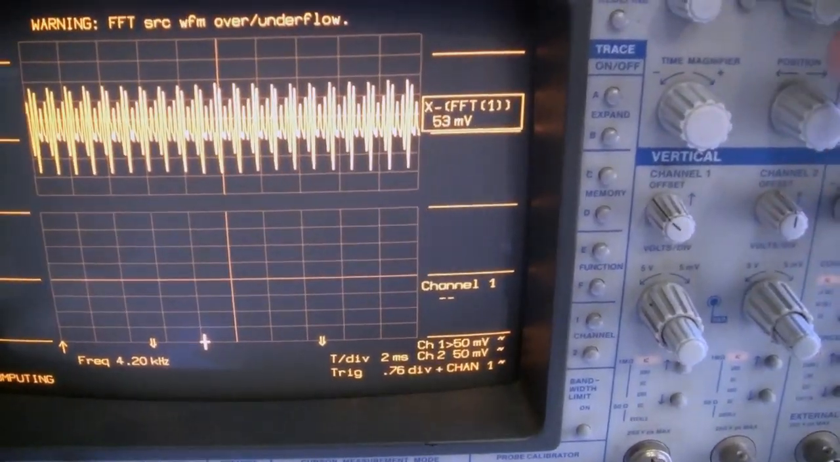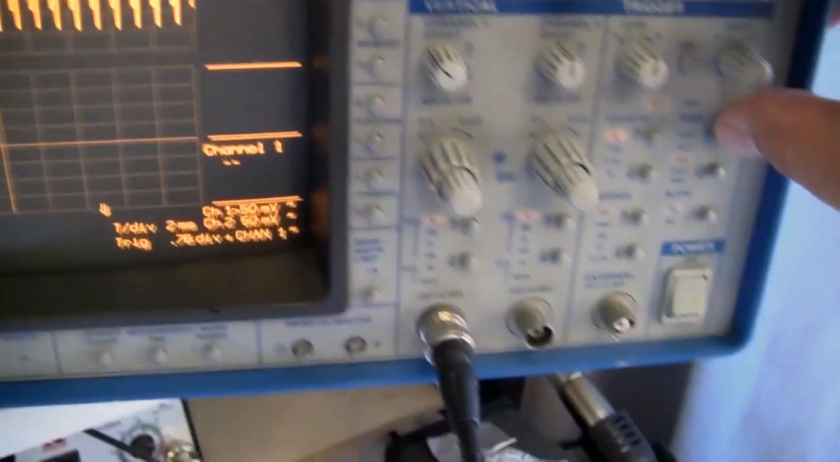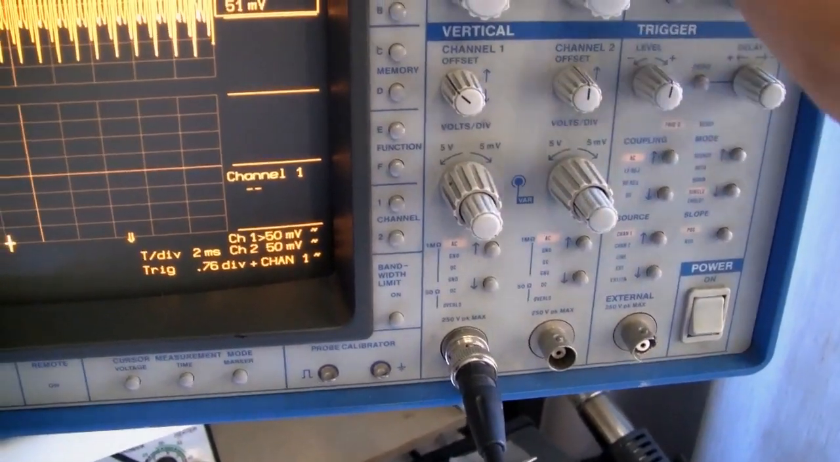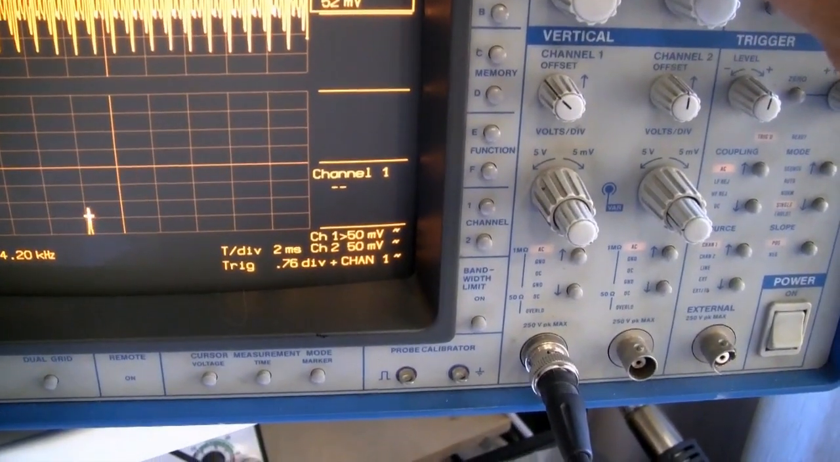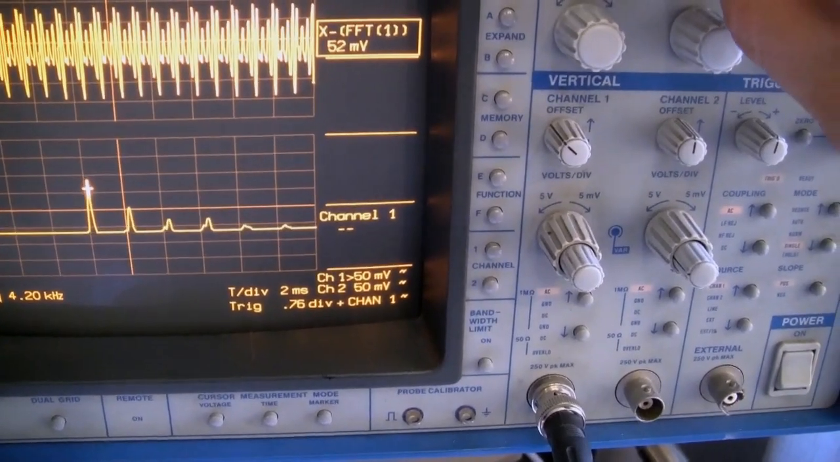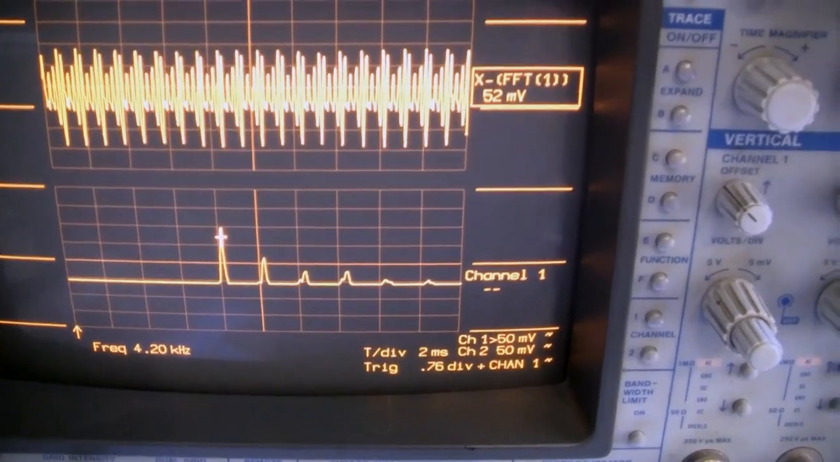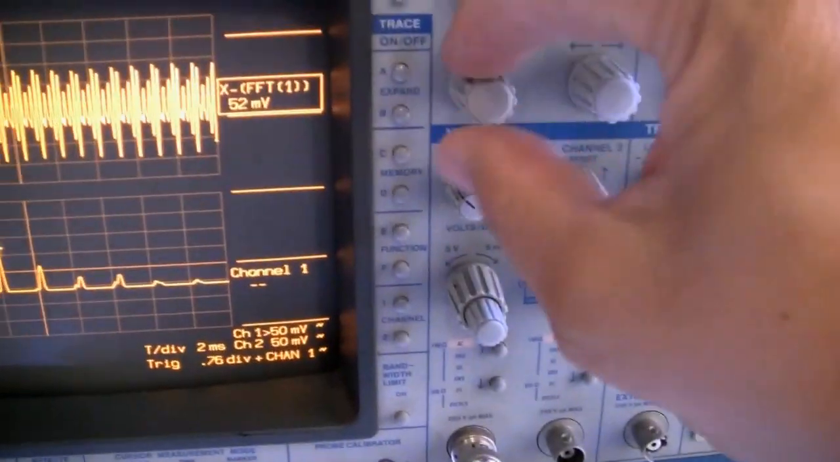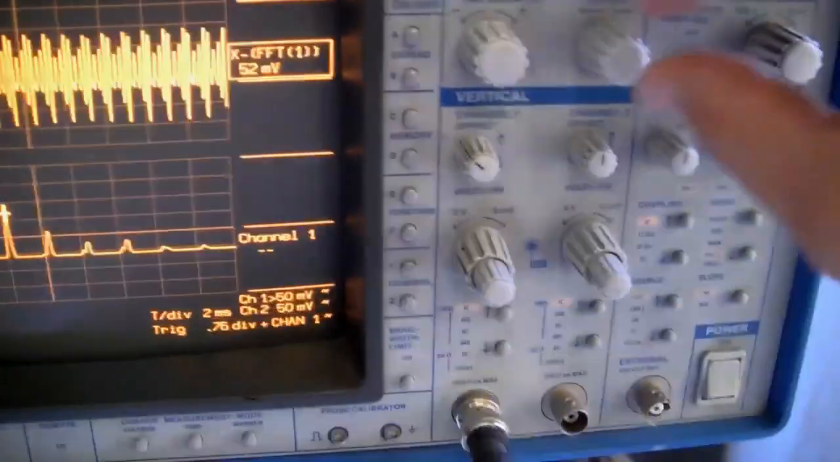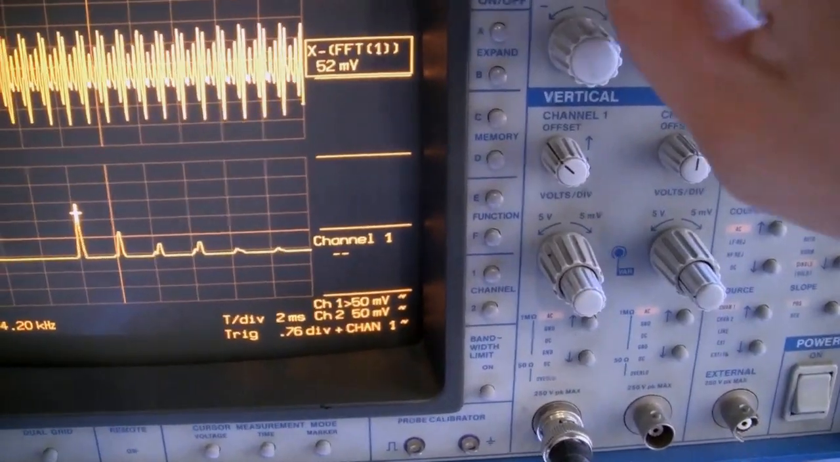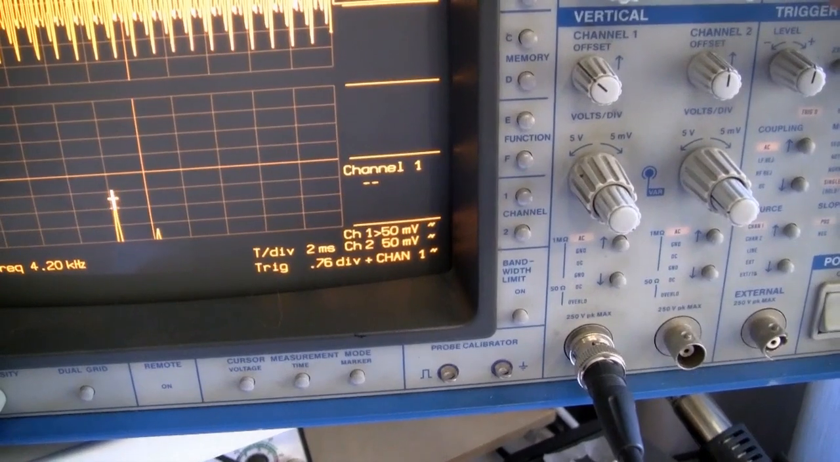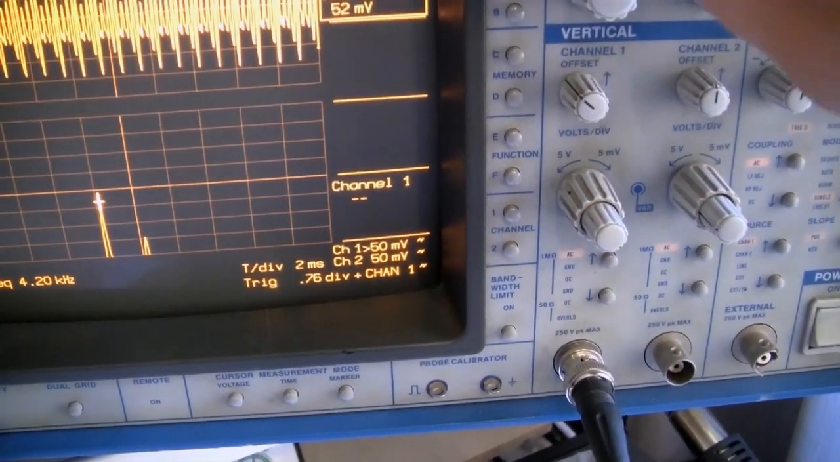Okay, everything disappears. Let's go single. Okay, so it looks more like this now. I can change magnification or change vertical gain to see it.